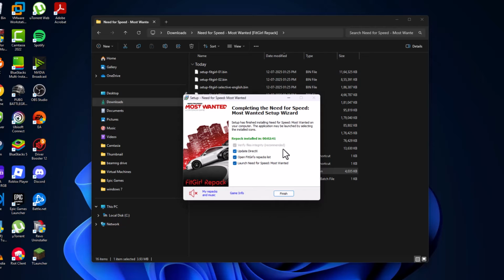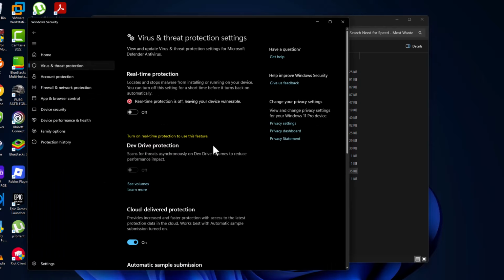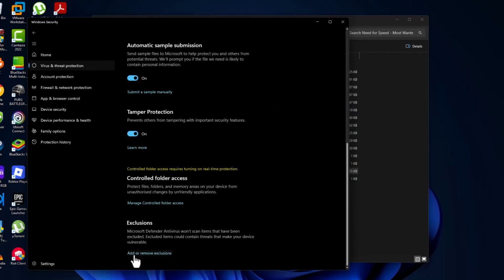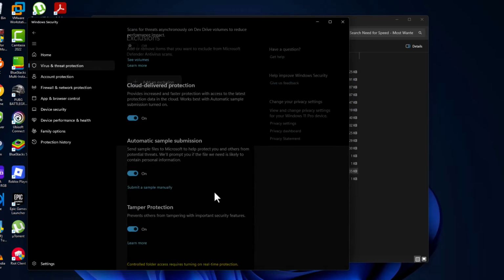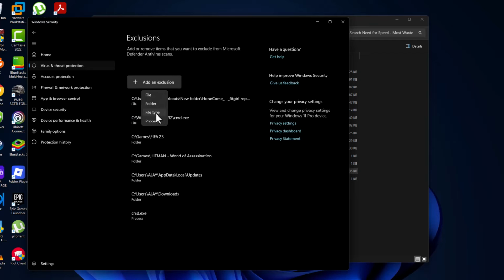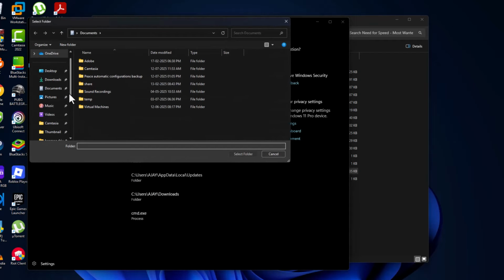After the game installation is done, open up the Windows Security we minimized before. Scroll down and select add or remove exclusions and select yes. Select add an exclusion and select folder. Navigate to the game folder where you saved.